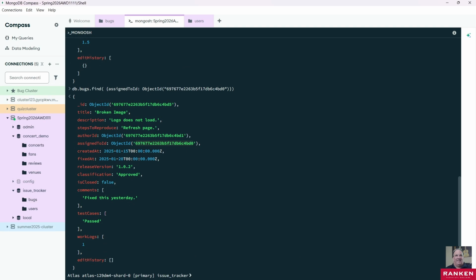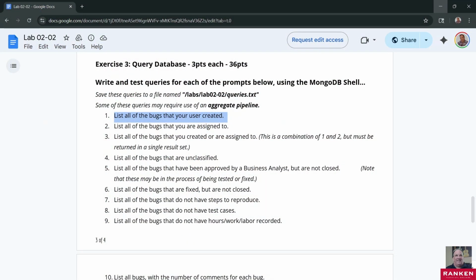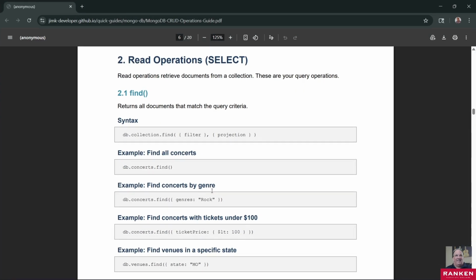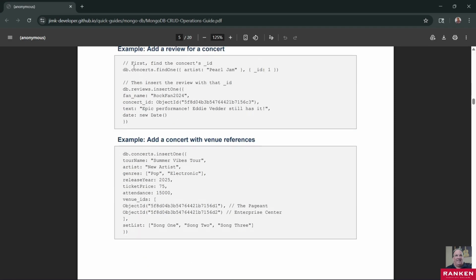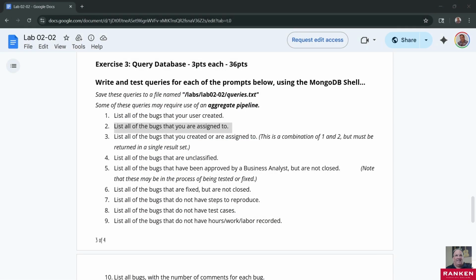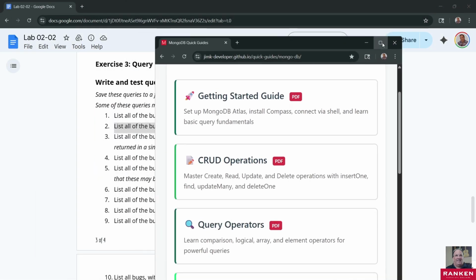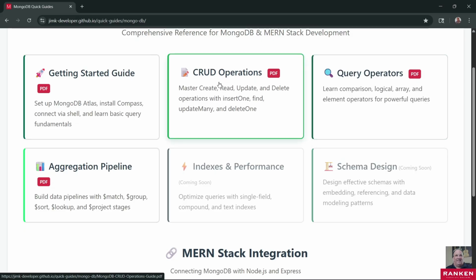And the next one, and I'm not going to go through all of these, I'm just trying to get you started on this. So the next one is a list of all bugs you created and or assigned to. So basically you're going to be doing both of these, but you're going to do them in one statement. I'm not going to do that for you, but I'm going to go over here. Which guide is this? Let me just close this one. So this is one of the CRUD ones: create, read, update, delete. So we're reading here.